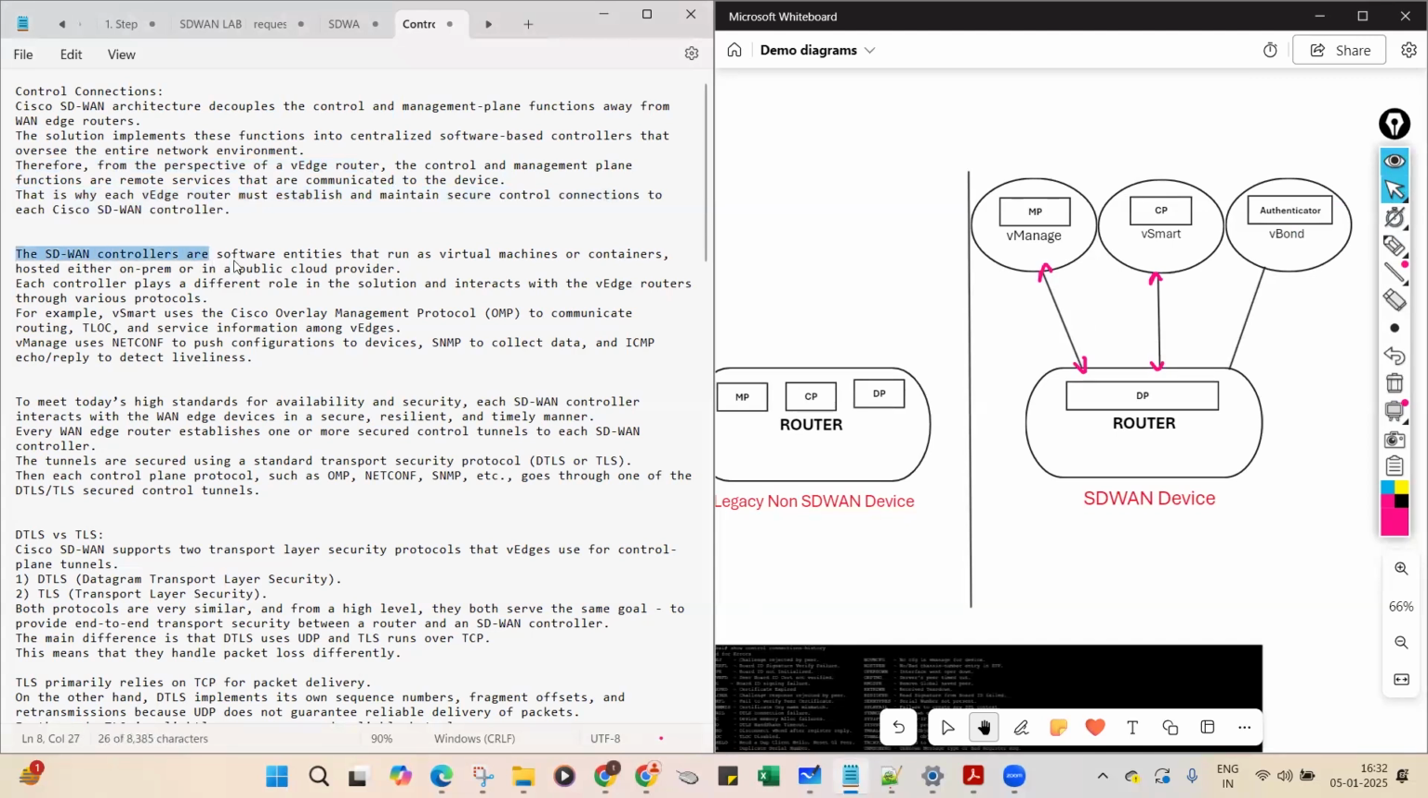The SD-WAN controllers are software entities that run as virtual machines hosted either on-prem or on the cloud provider. So the controllers can either be hosted on the cloud or on-prem. Each controller plays a different role in the solution and interacts with the WAN edge router through various protocols.